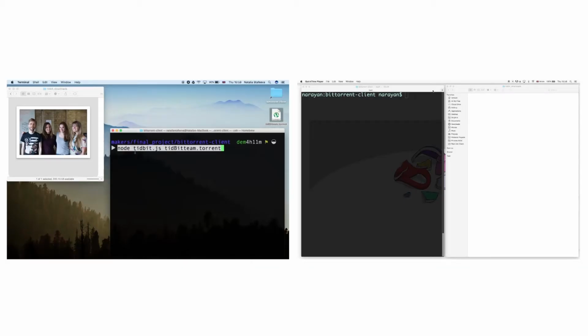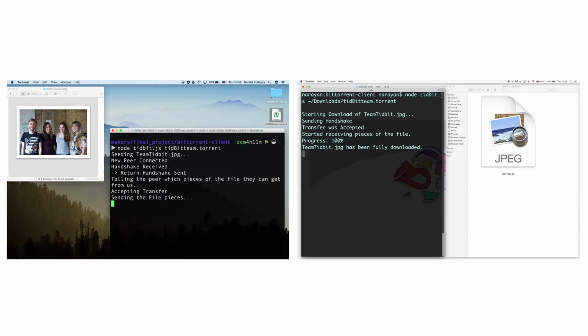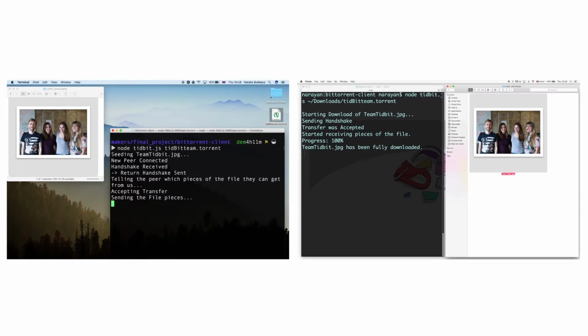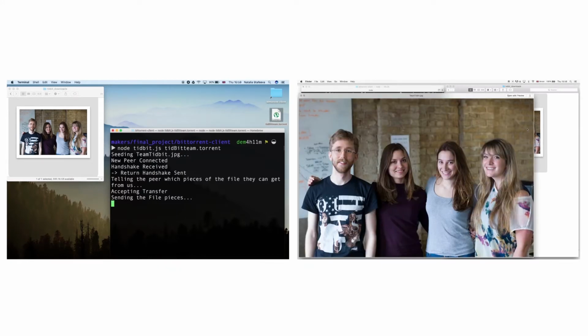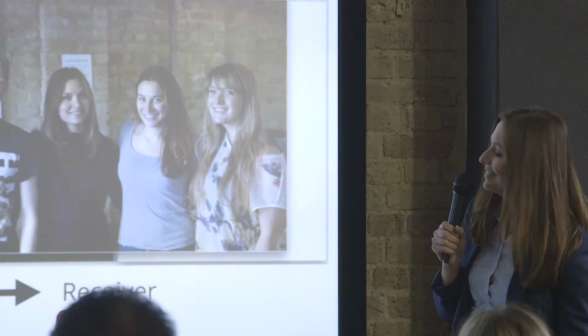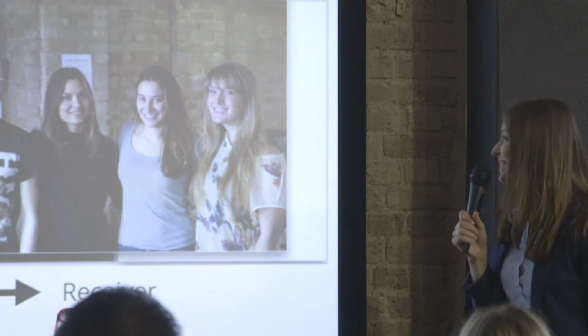So the leecher connects to the seed, and they start exchanging messages. And the leecher will download this file piece by piece using BitTorrent protocol. And if you look, you can see messages being logged. And the leecher has received all the pieces of file and saved it to a file. Yes, magic.